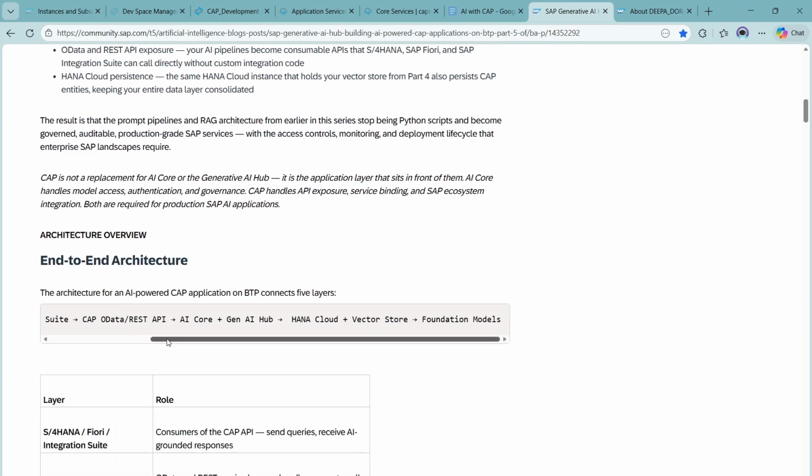So then we have this end-to-end architecture also. The source can be anything like S/4HANA, Fiori, Integration Suite, or a mobile user. Anything should call the CAP OData REST API, which in turn will send the request to AI Hub. That will talk to HANA Cloud plus the vector store, and it will combine the prompt plus vector info and send it to the foundation models. The foundation model is going to retrieve the truth via the RAG model and all. Then it sends the response back to the user.